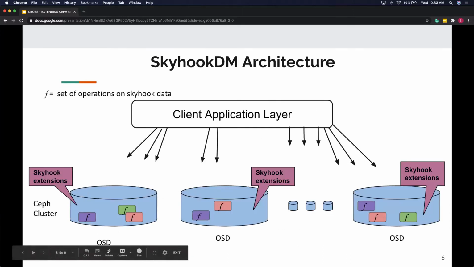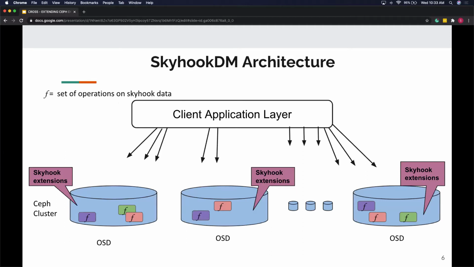So this is the basic architecture for Skyhook. And today the object class mechanism is used by Ceph file system to push down computation to make POSIX IO requests faster. And you can read more about it in the Malacology paper.